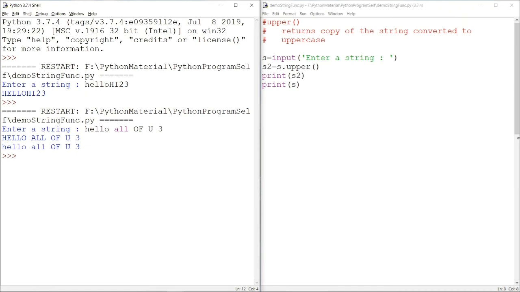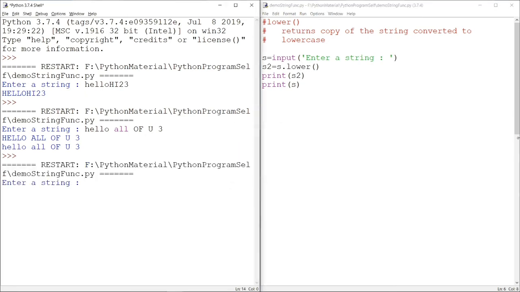Similar to this function upper, we have a function lower which returns the copy of the string converted to lowercase. So instead of upper, we use lower. Let us see the same string, hello all of you 3. The first output is of the new string. So hello all of you, all are in lower, 3 is there, and then the original string is as it is, what we have typed.